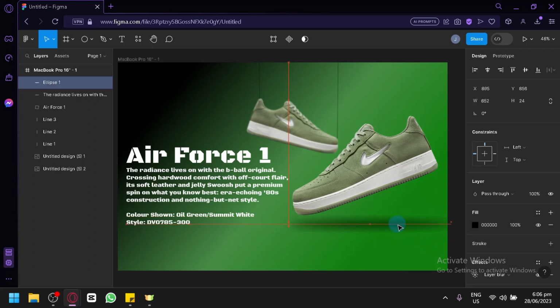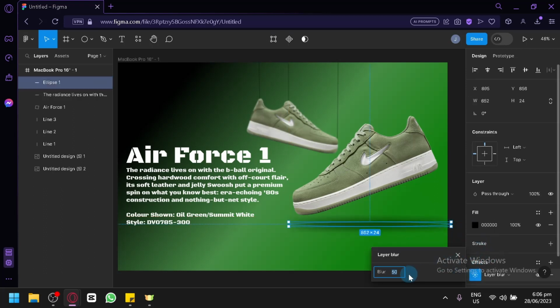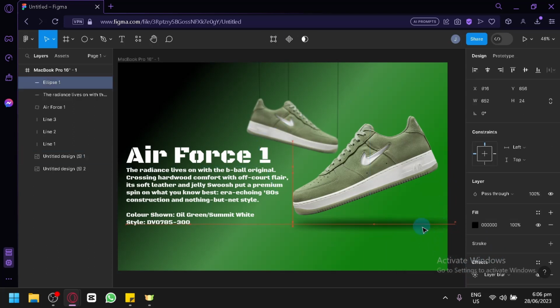There we go. Let's actually decrease the blurriness so that we could notice the black shadow. There you go.